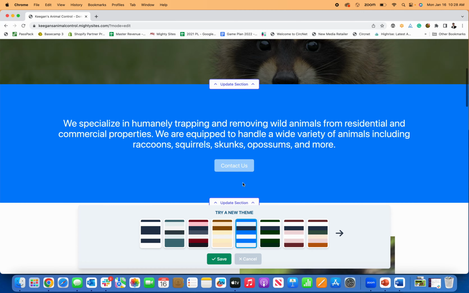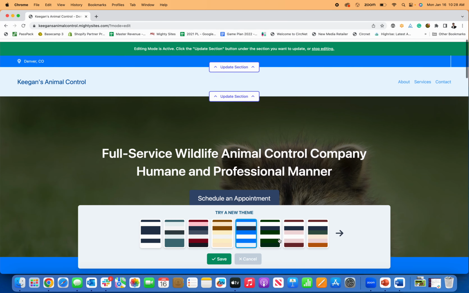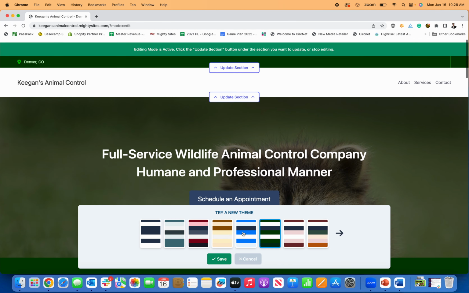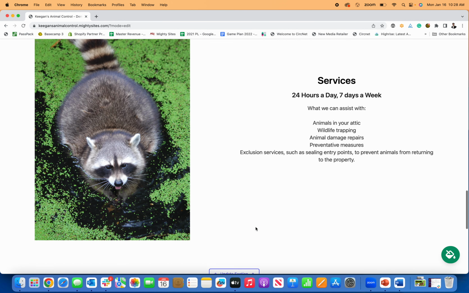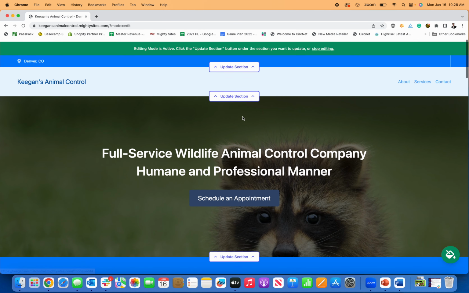So let's just say I want to change the colors. Maybe I like blue, or maybe I like green. I just simply click on this button and switch over to a different color theme that I prefer. So that's really quick and easy, and I can just change the colors of the site.